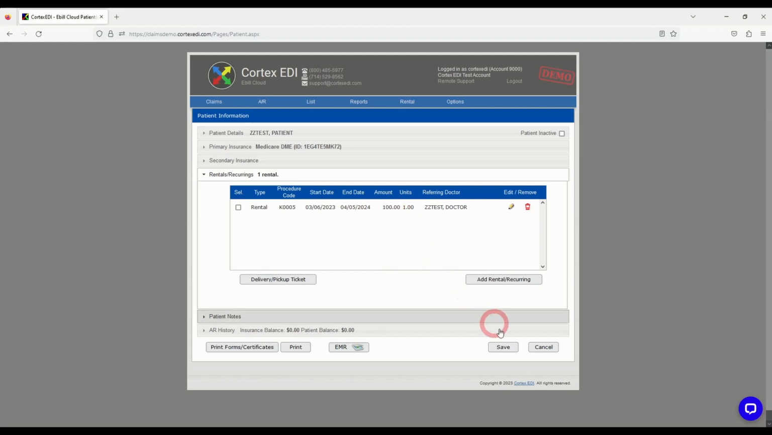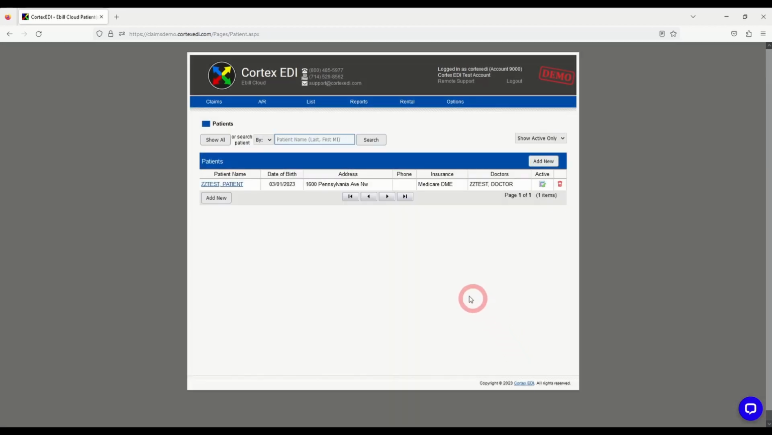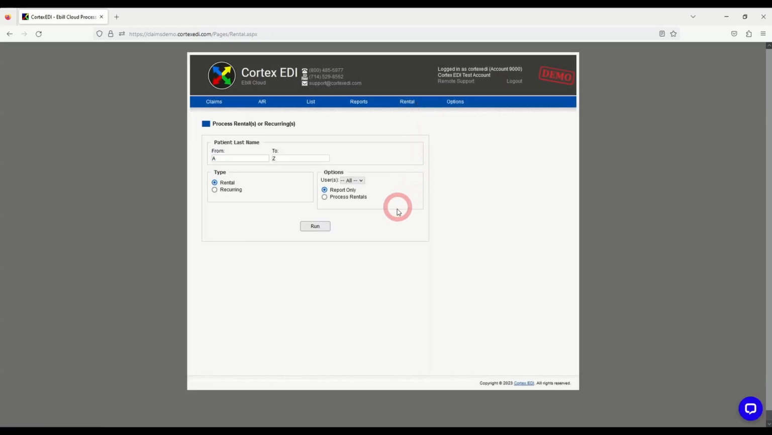Let's click Save again. This next step is recommended to do once per week, but can be done as often as you would like. Let's go to the rental area at the top of the page, then select Process Rental. What this area does when you hit Run is look through all of your patients to see if they have a rental added to them. And if a charge needs to be created for the month, it will create the charge if the Process Rentals bubble is selected. By default, the Report Only bubble is selected.